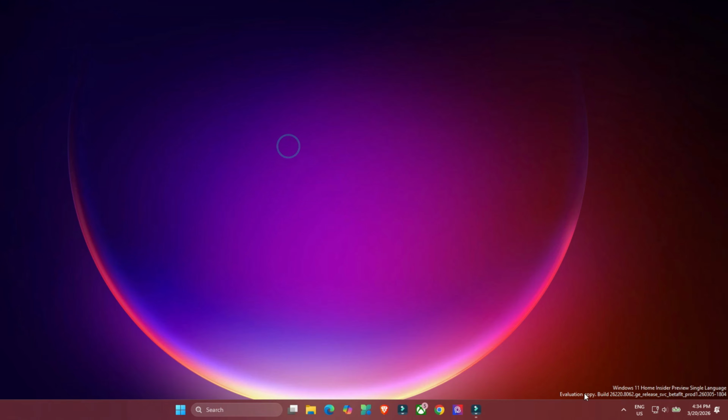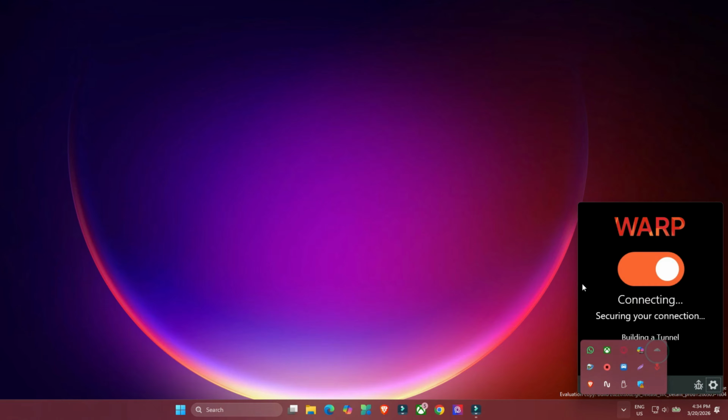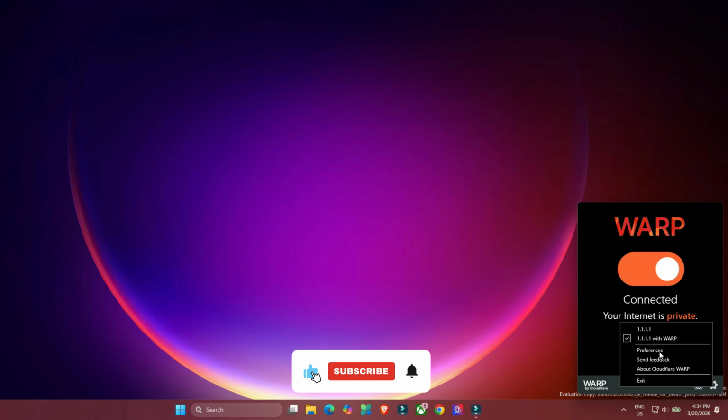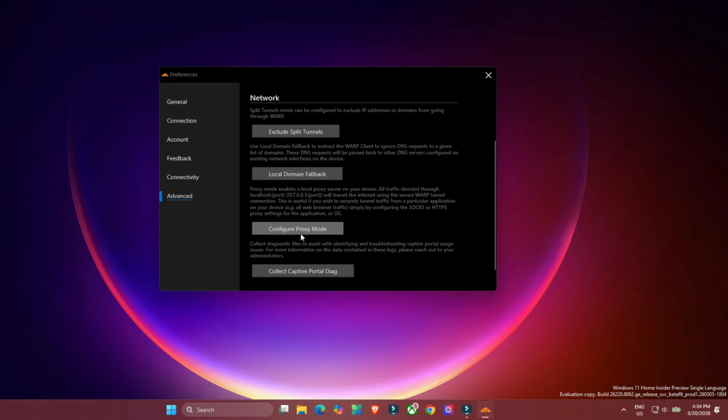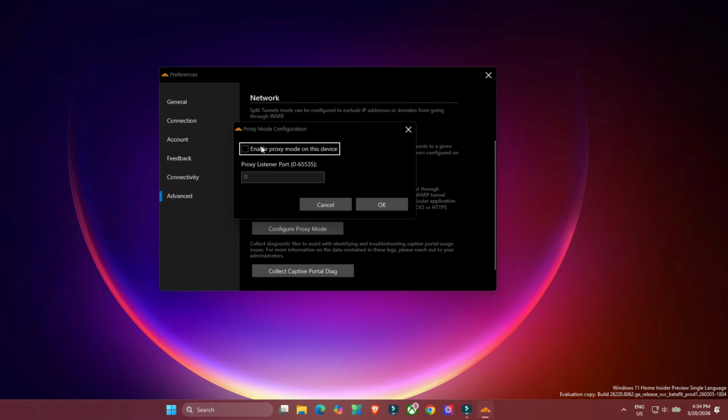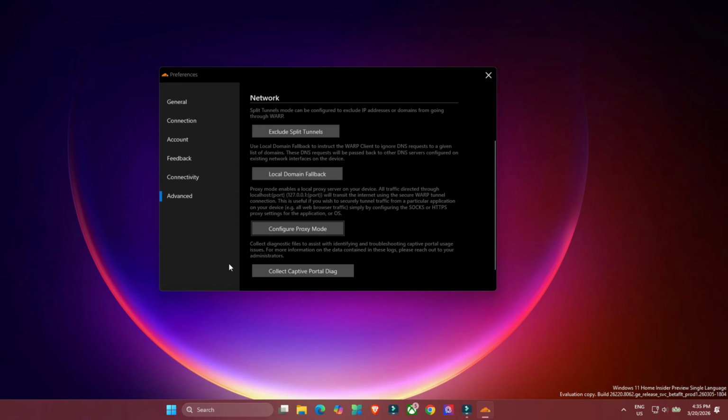Step 1. Enable Proxy Mode. Click the up arrow icon in the taskbar. Open Cloudflare VPN WARP. Click the gear icon, Settings. Go to Preferences, Advanced. Scroll down and click Configure Proxy Mode. Enable Proxy Mode on this device. Set port 40,000. Click OK. Now go to the Connectivity tab and check if it's connected.